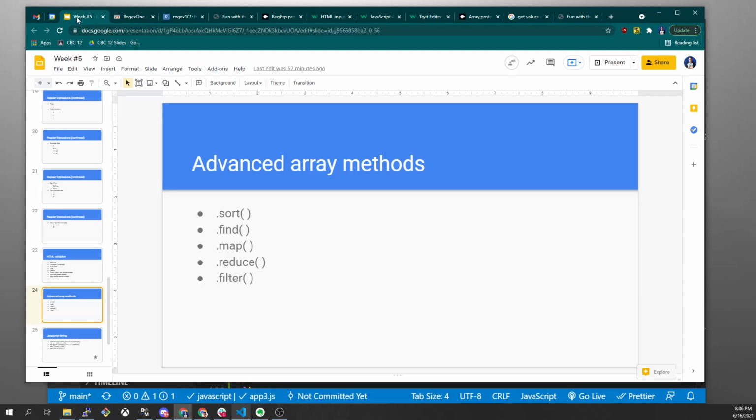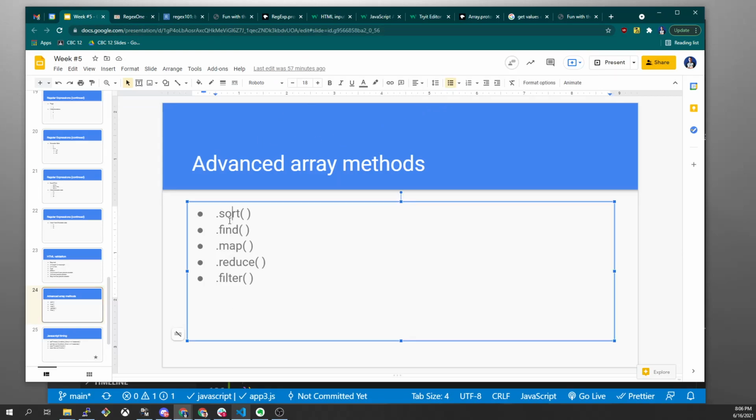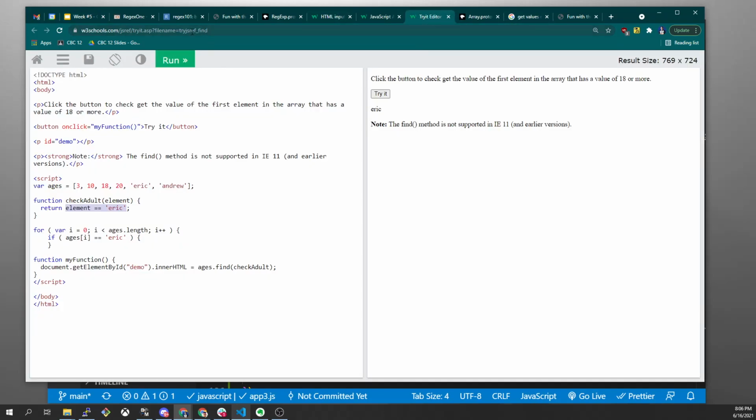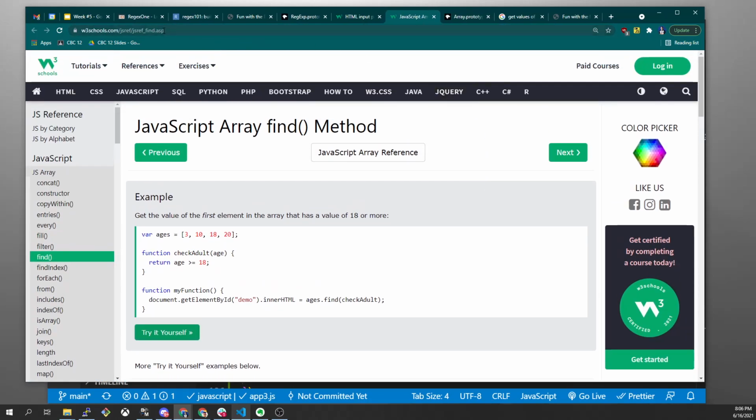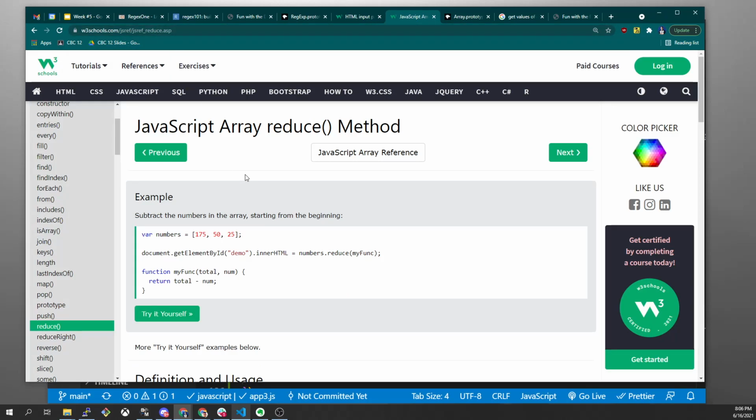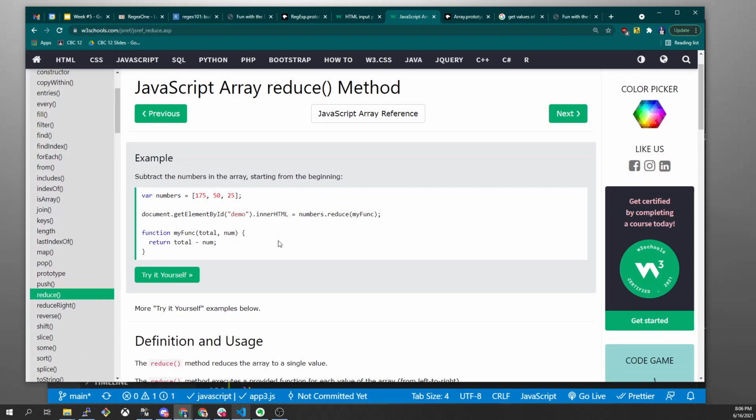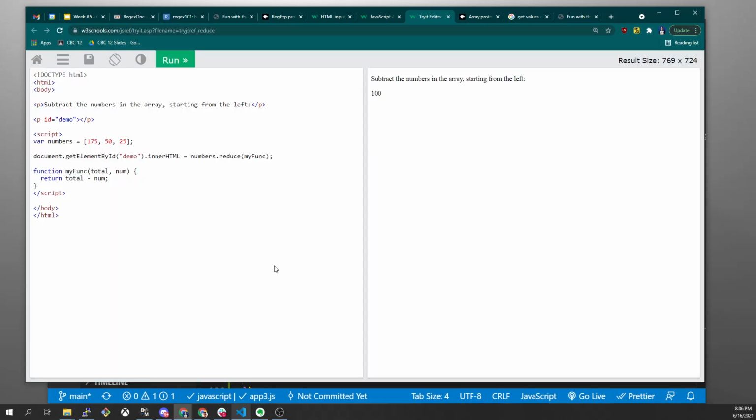All right. What else is good? We looked at filter. We looked at map, find, sort, reduce. How would we use reduce in a good example? They probably have a good one. Yep. All right.